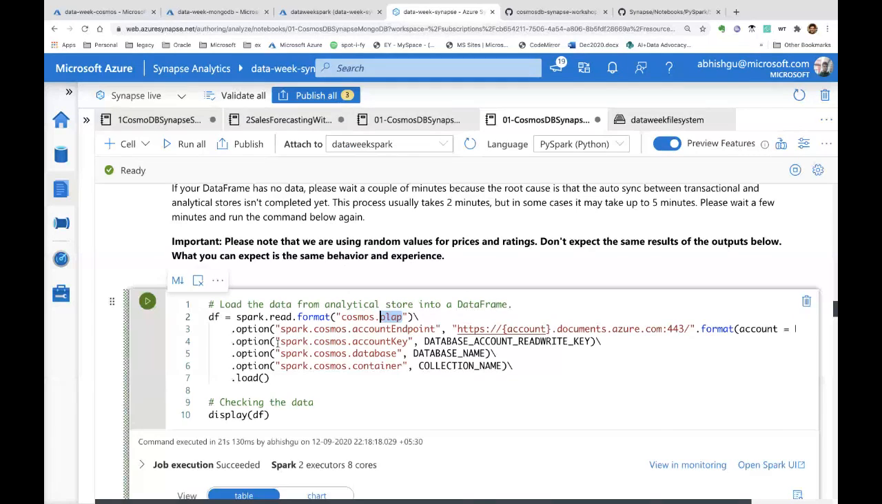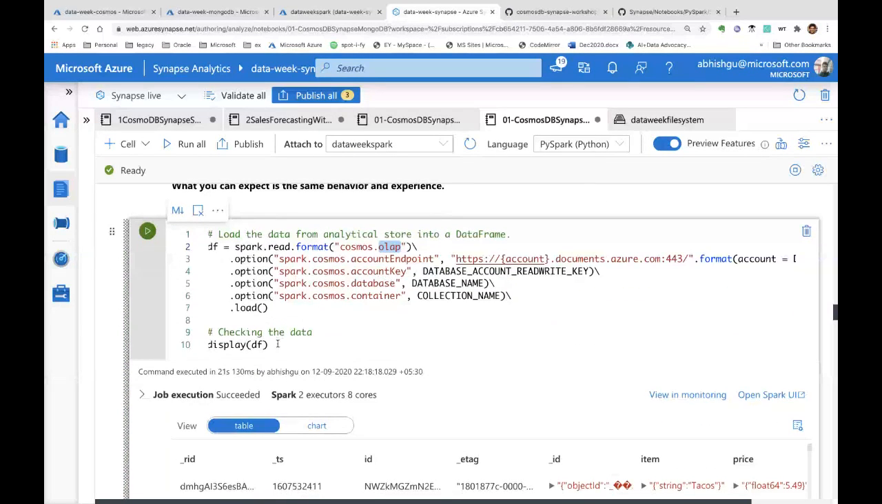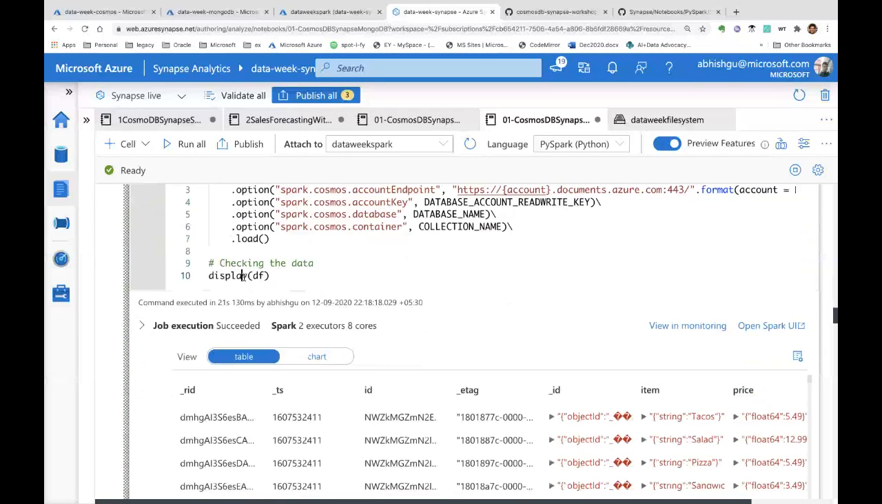So once this finishes running, you will see that it simply displays the data for now, right? This is the data which has been synced as we speak from your MongoDB containers all the way to the analytical store. So all these 500 odd rows right here.